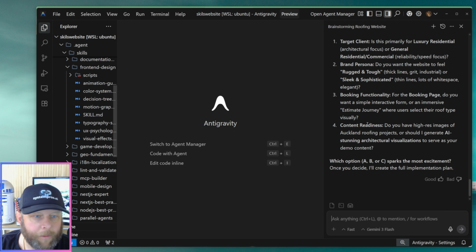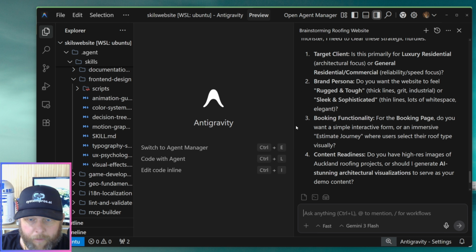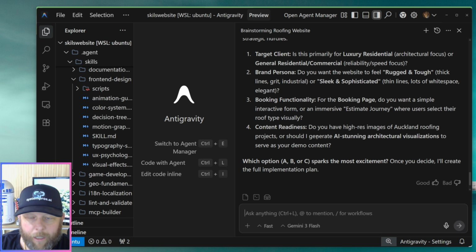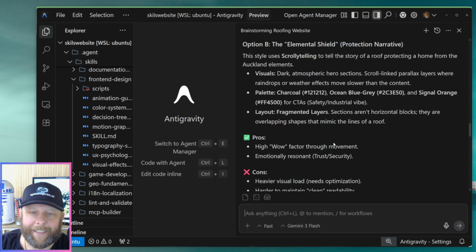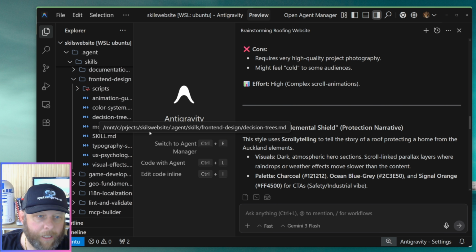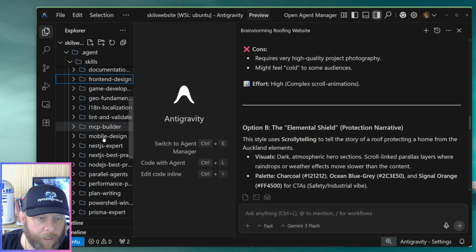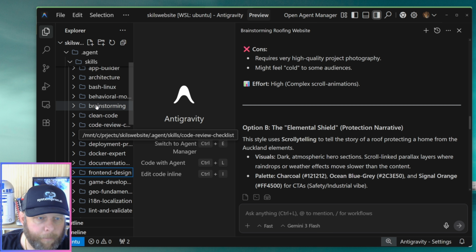Let me just zoom out a little bit, and we'll read all of this. Let's really close this up. So this is so cool. You can go look at the skills if you want to look at the skills. Where is our brainstorm skill? For example, brainstorm.